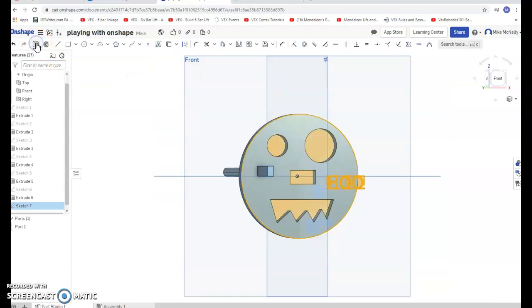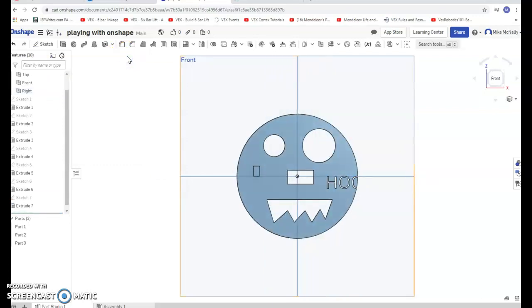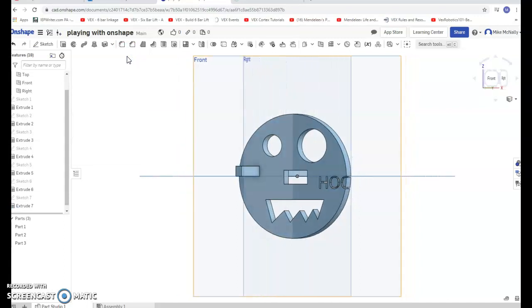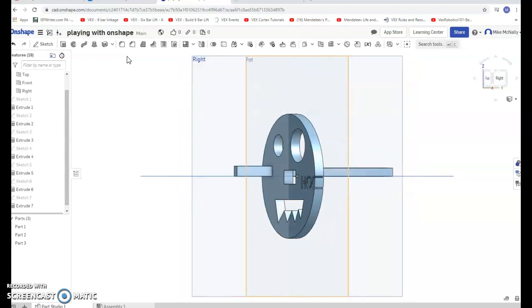And I'm going to extrude that. This time, I'm going to remove it. And let's just remove it 0.5. And now, who is actually cut through there, or it could have been engraved. So this is what we got.